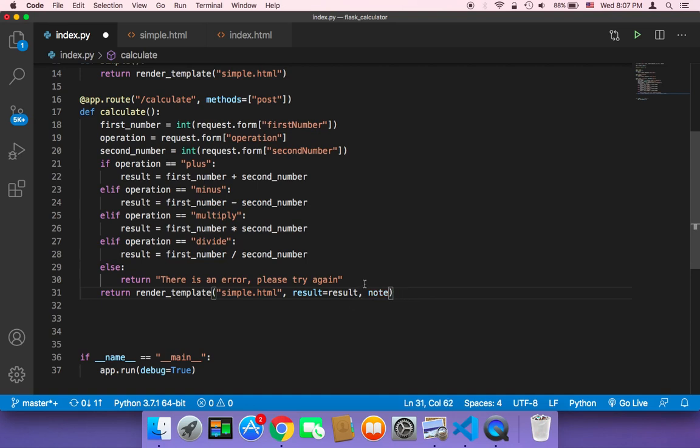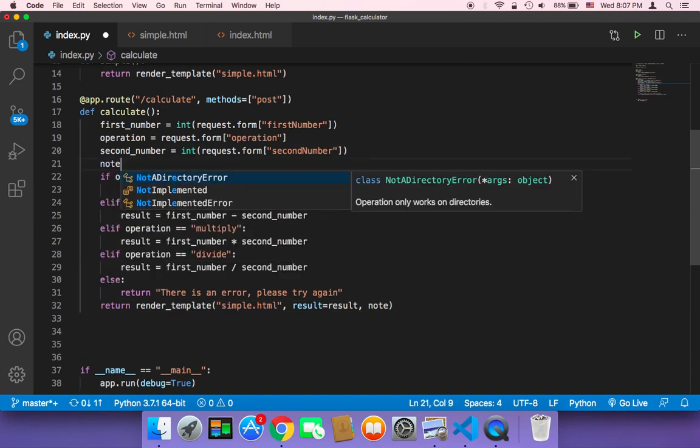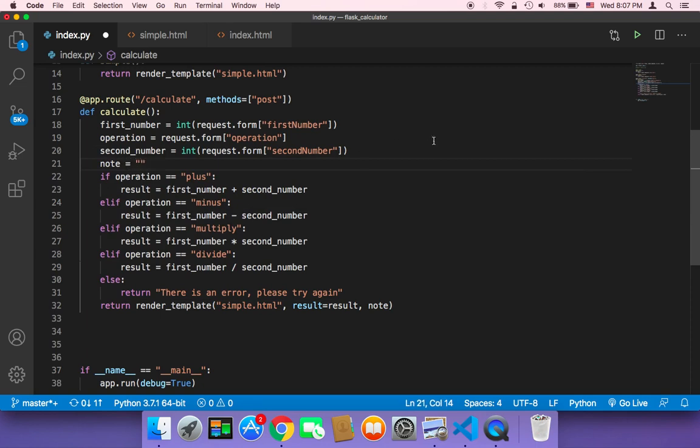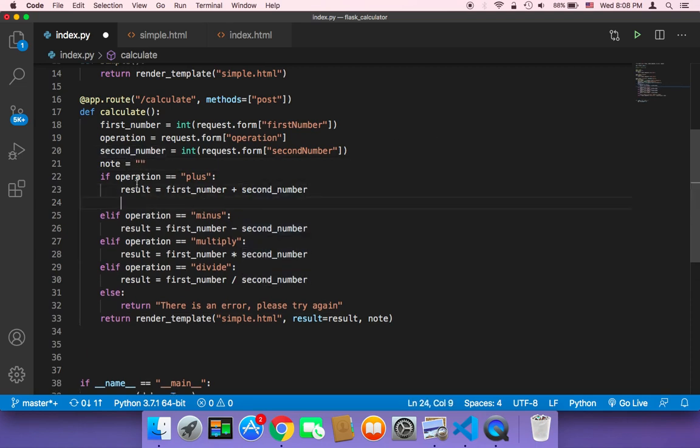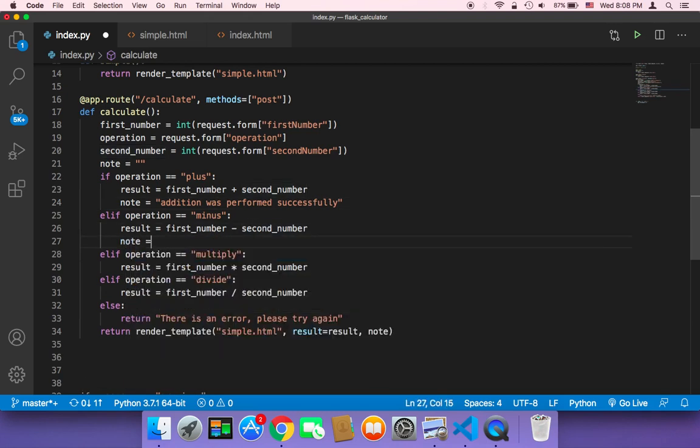So for example, let me first create an empty note. I'm going to say note, and then it's going to be equal to nothing. And then in case of plus, you can say note equals to, "Addition operation was performed successfully," or something like that.